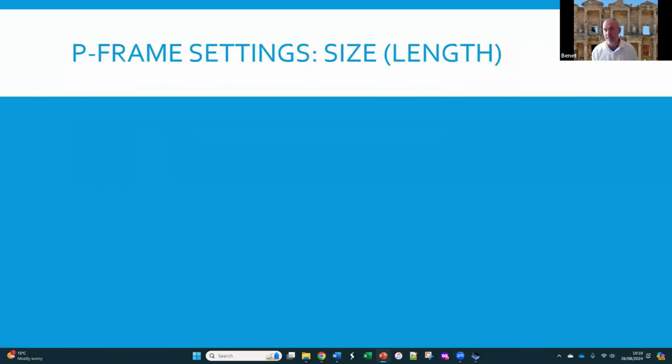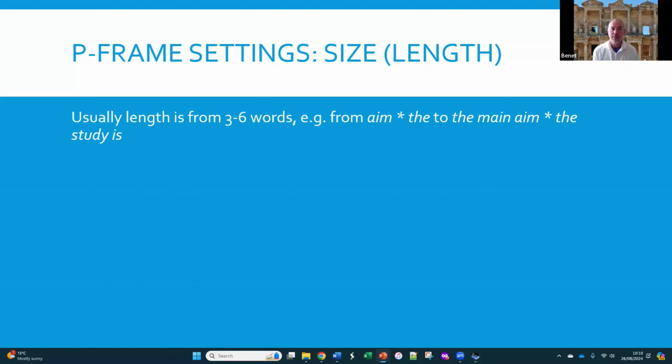Okay, so like I said, it's really important to decide what settings we have and to know why we're choosing those settings. It's like when you're doing collocation or any other thing with a corpus. You need to have a good rationale for what you're doing. So we've got several settings we would need to decide on. I'm just going to go through why you might decide different settings and the ones which we'll use for today. So the first one is size. How long is the P frame? So the length, usually in most research, is between 3 and 6 words.